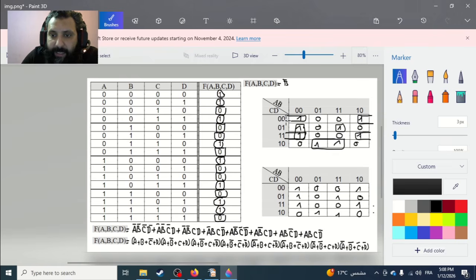What's left? CD. If we look here, this box is limited to only one value. C is equal to 0, D is equal to 0. That means we have C bar, D bar. Very good. We are using the sum of products, of course. We finished this one.